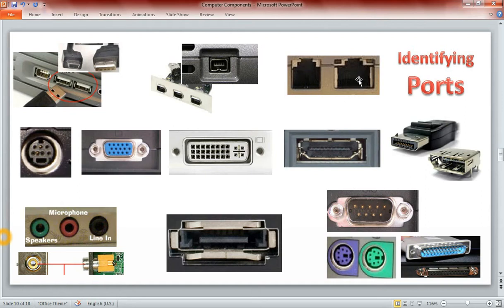The RJ45 port is very commonly used. It is the broadband port. It connects to broadband services. Apart from broadband services, it is also used for LAN connection. This port comes with every Dell computer by default, because every Dell computer comes with an integrated network card, an integrated NIC, network interface card.